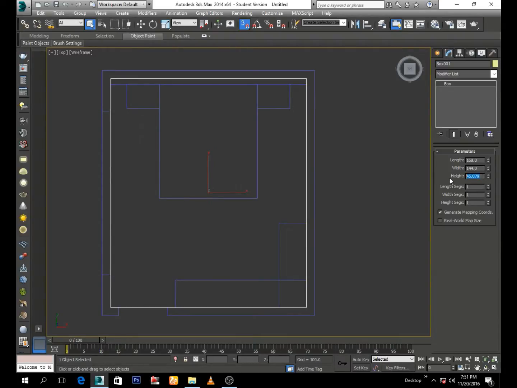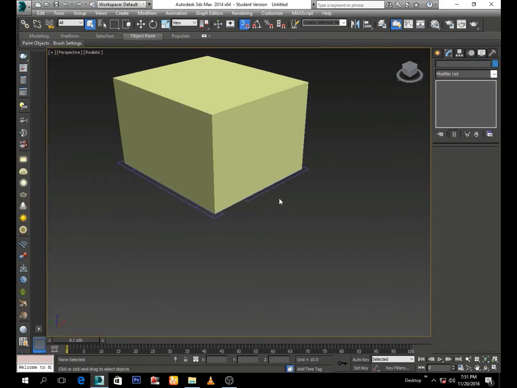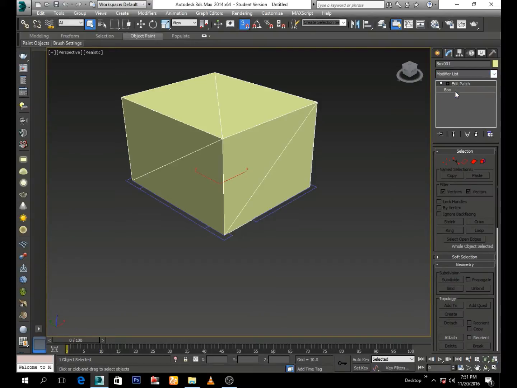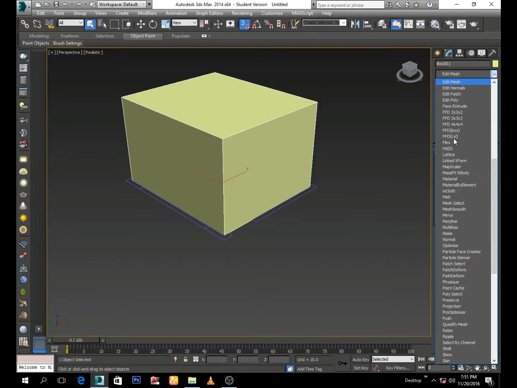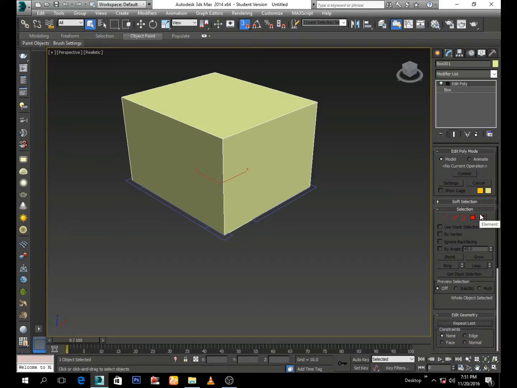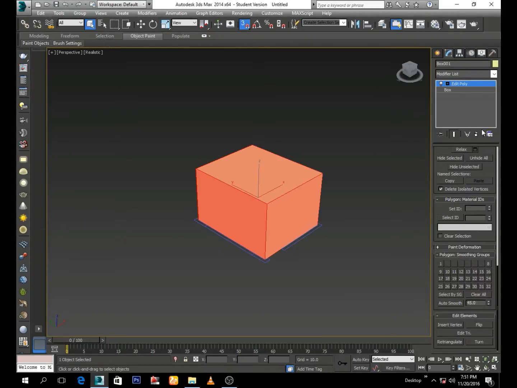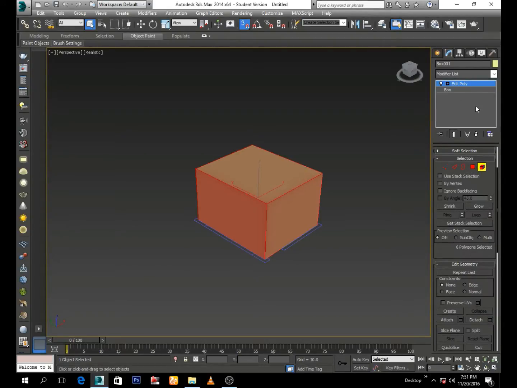Now give it a height. For this scene I want to give it a height of 9 feet. This is the standard height of any room. Now convert it to editable poly. Now select the element button and select the whole box. Now flip all the faces of the box. This will flip all the faces of the box.